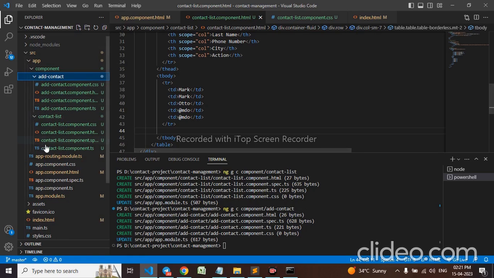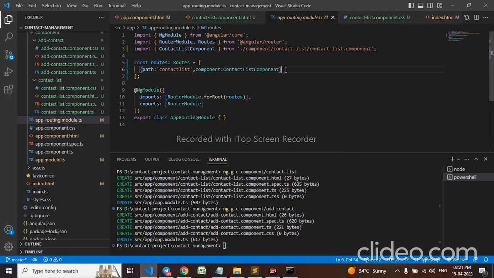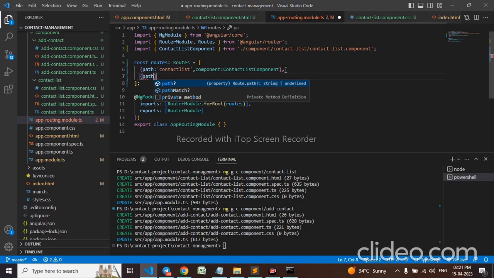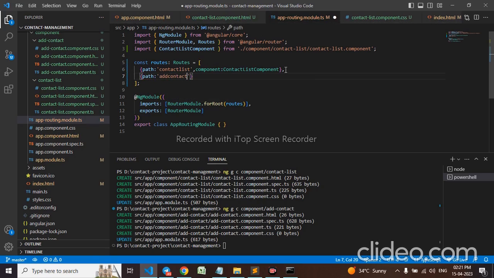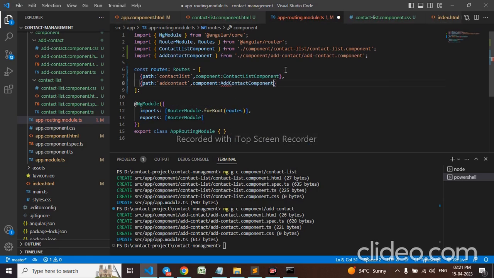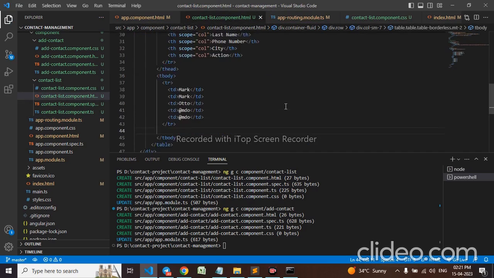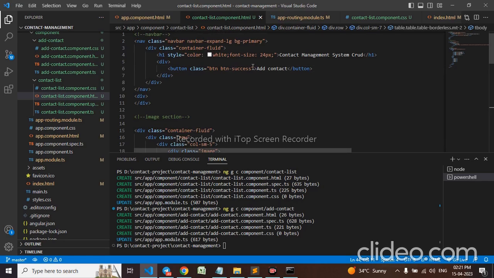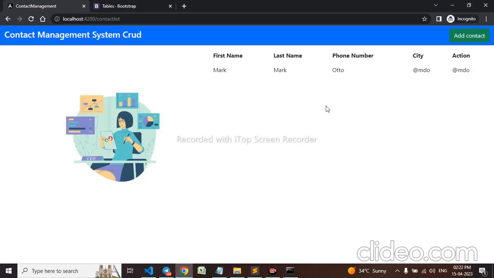So I'll keep the routing now. So app-routing.module.ts I'll go first. So here path add contact, component add contact component. Okay. After this, I'll go to my contact list component, and here I'll be keeping a router link, that is add contact. So if I click on add contact, we can see I'm going to the add contact page. So I'll be winding up this section.